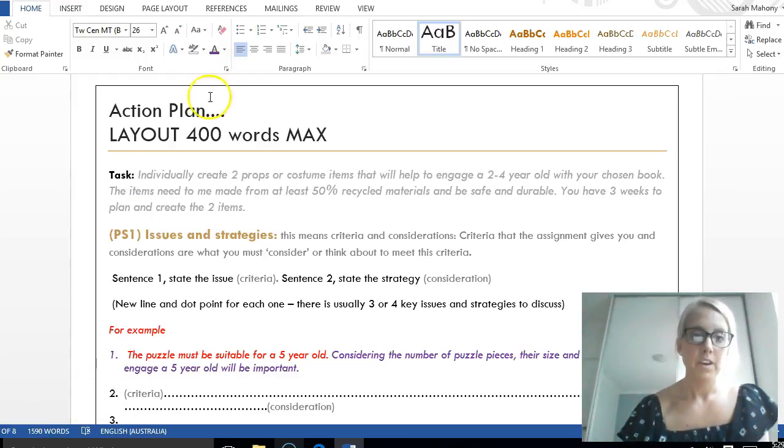Okay. First of all, you have 400 words and that's a maximum. So you never waste any words. There's no room for waffle. It is straight to the point and you get as much detail as you can in each and every sentence. There's a specific structure you need to follow.